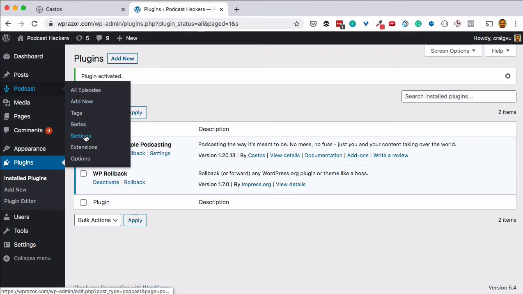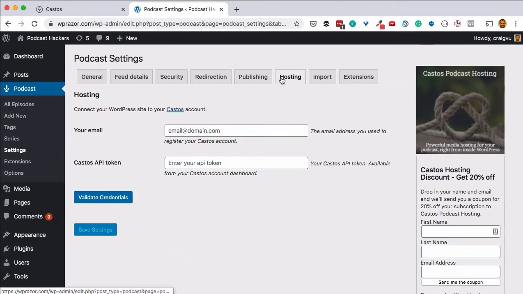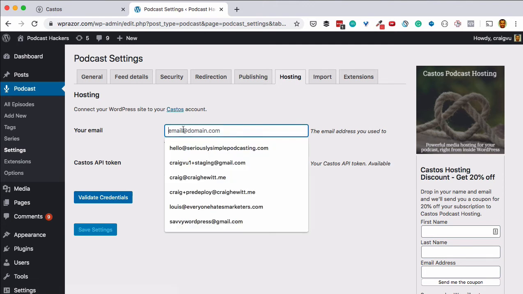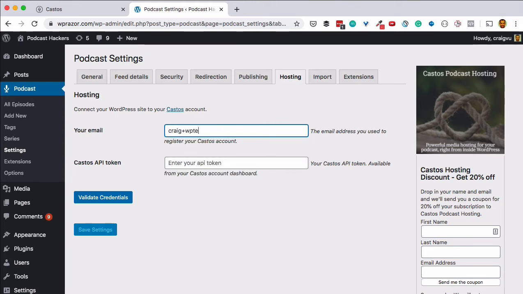We'll come over here and in the settings area, in the hosting tab here, we'll go ahead and connect to the hosting account we just set up on the Castos dashboard. So our email address was Craig plus, and enter our API key. Click Validate Credentials. It'll take just a second. Okay, credentials valid, that's good, and we'll hit Save.